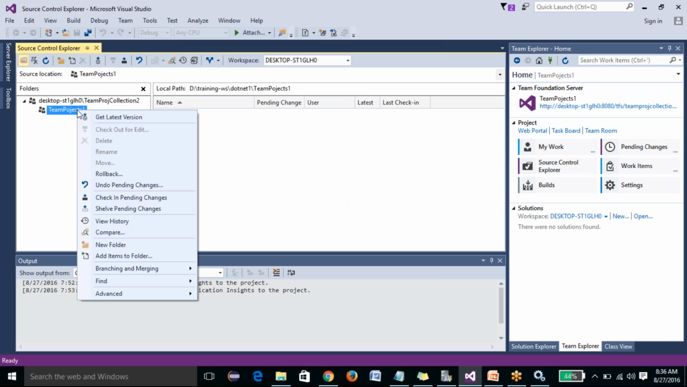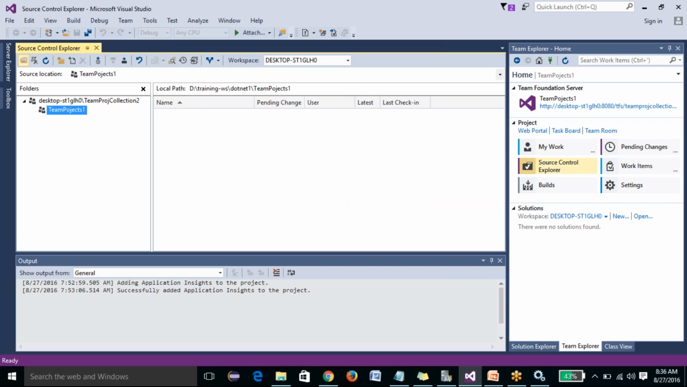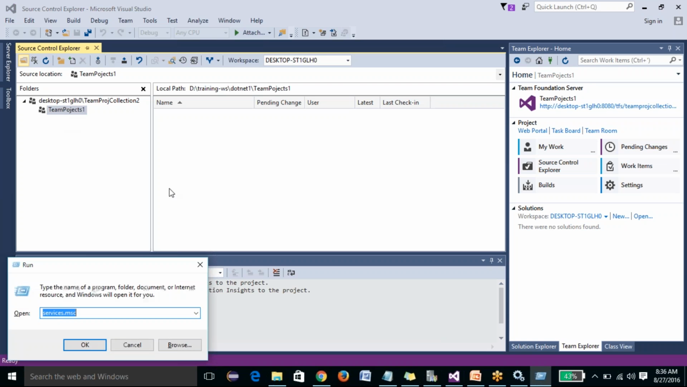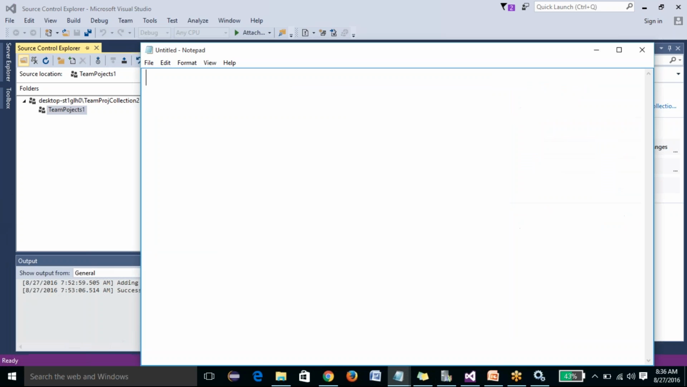So now I right-click here, and basically I'm going to create a new folder here. Remember, I click on the source control explorer. Whatever you see on the left-hand side, that is your source control. Now you have to think about something from a different perspective. This is called branching strategy.